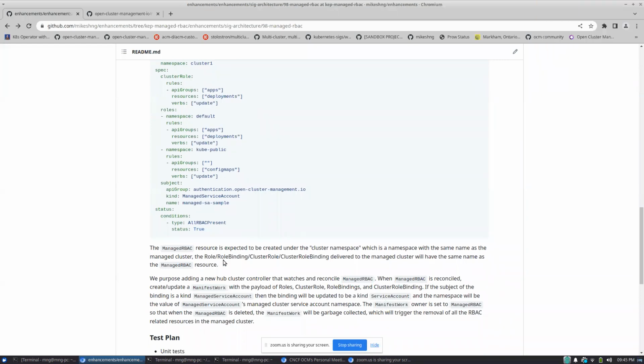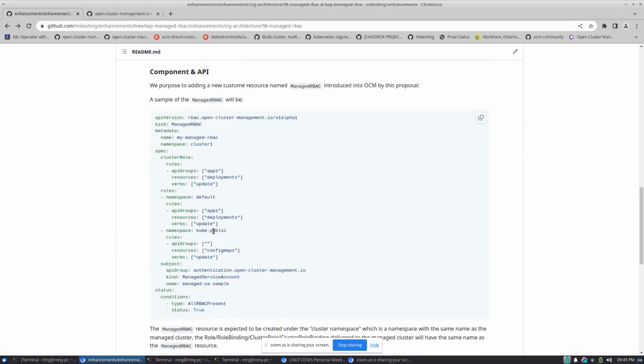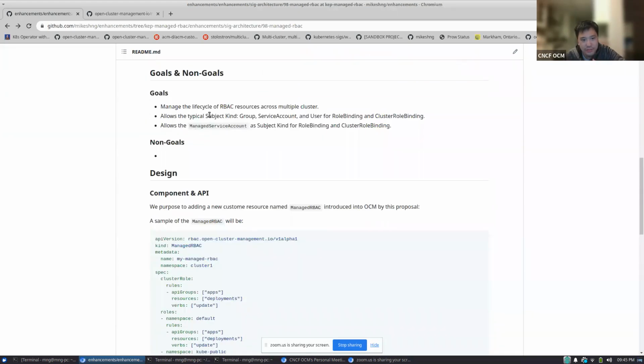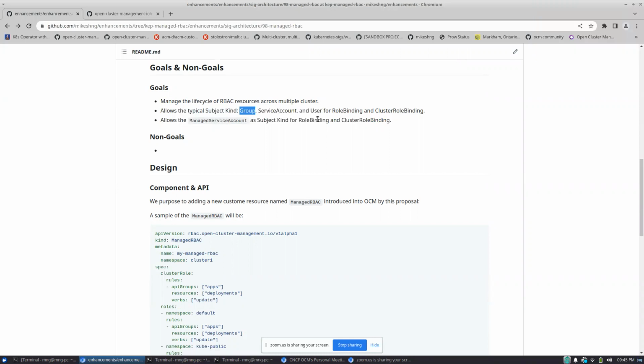Hi, Mac. I have a question. So in the subject section, can users specify a service account instead of managed service account? Yes, the subject allows for the typical subject kinds like group, service account, and users. Okay, that's great.